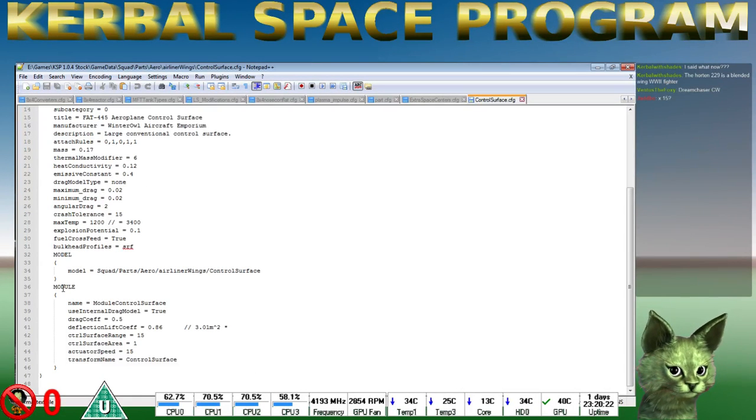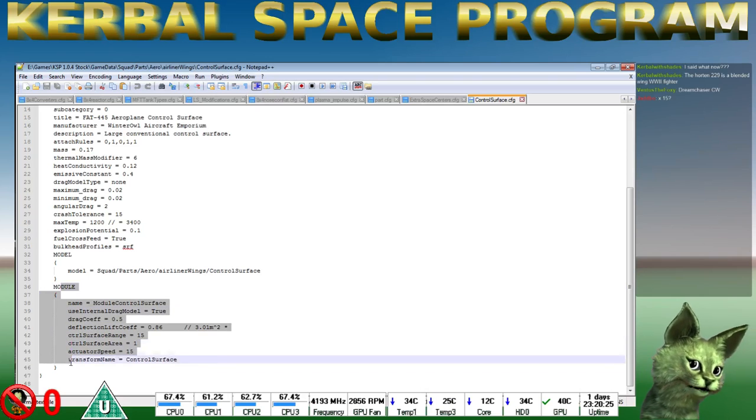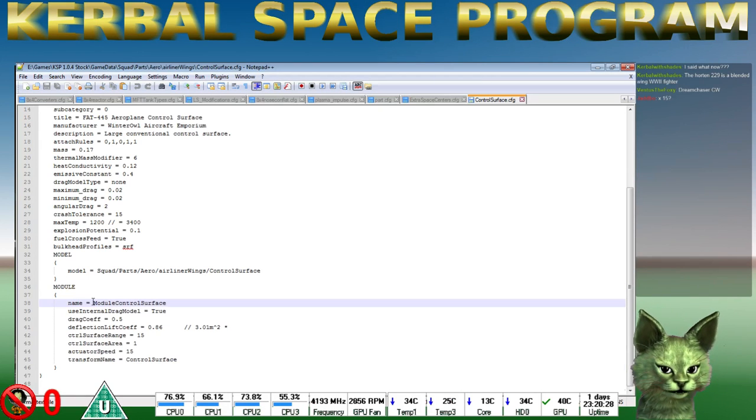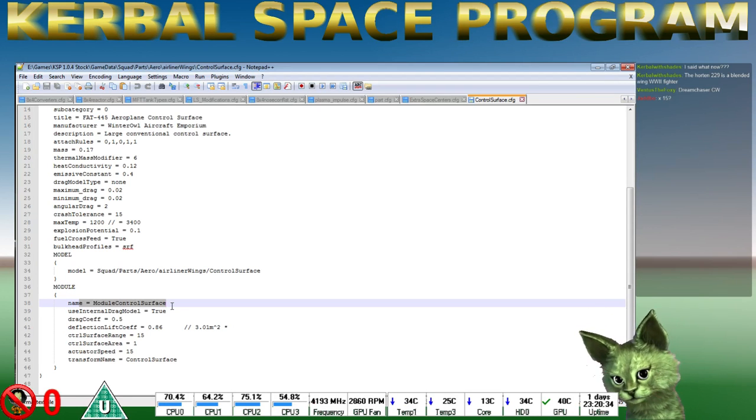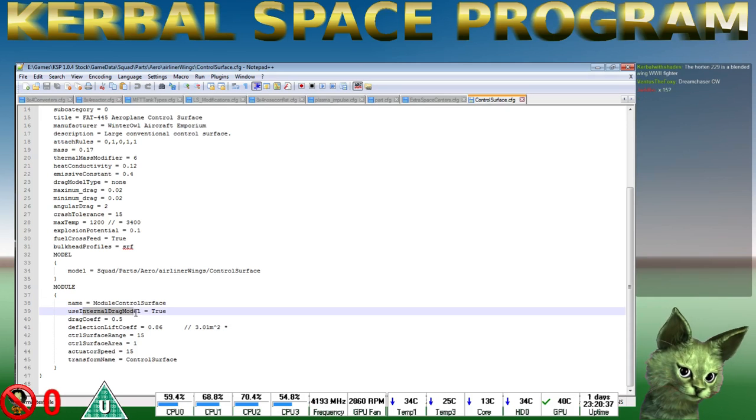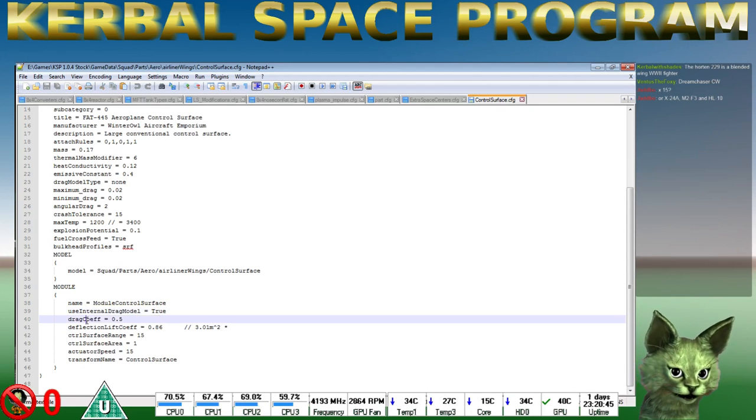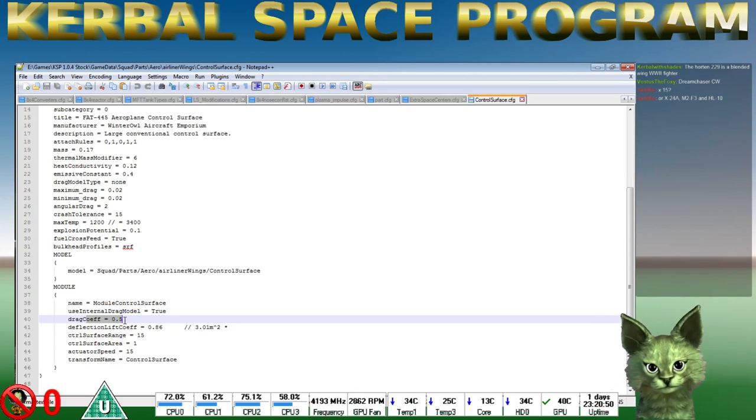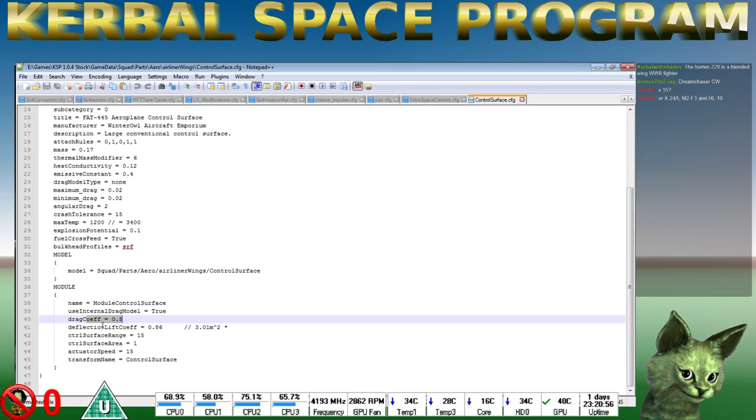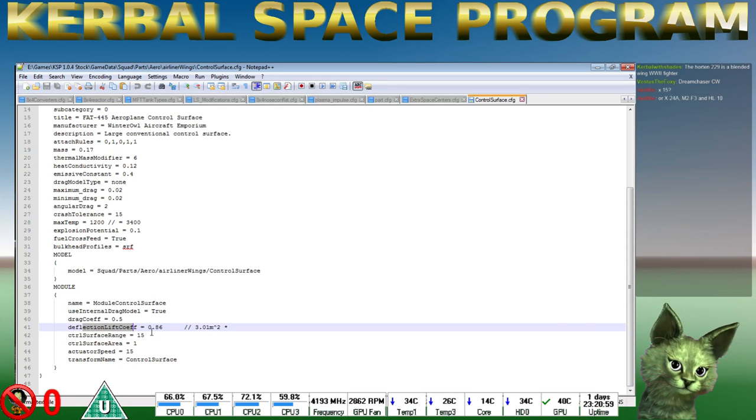So in or on control surfaces, you'll have the module control surface. Remember, these are all stock modules, by the way. So use internal drag model, same as we explained for lifting surface. Suggest leaving it as true. Drag coefficient depends on your model and how realistic you want to be. Deflection lift coefficient, we've already been through.